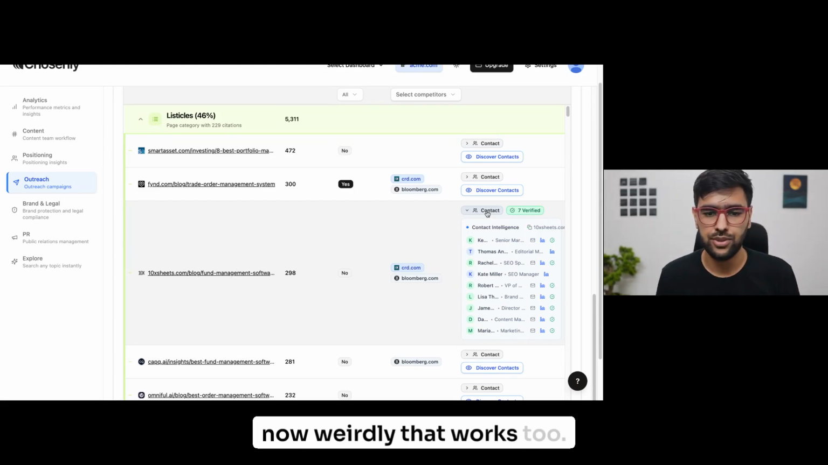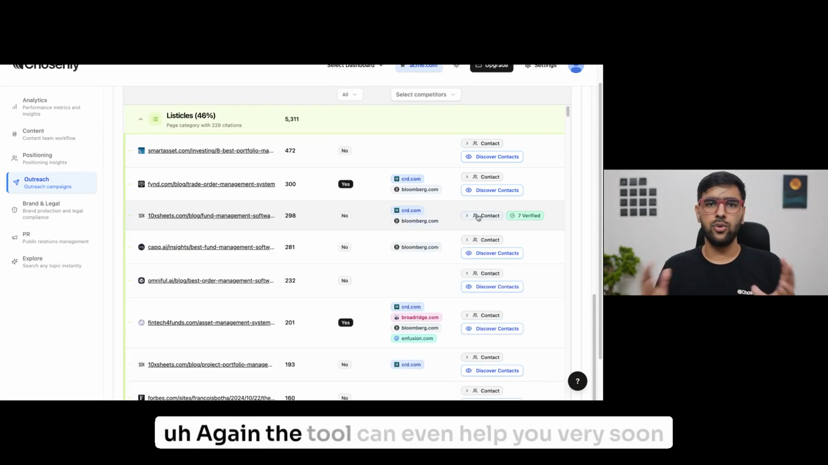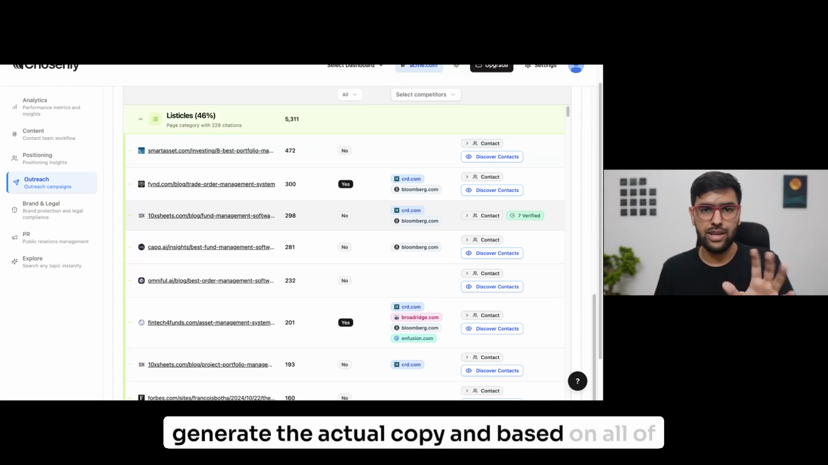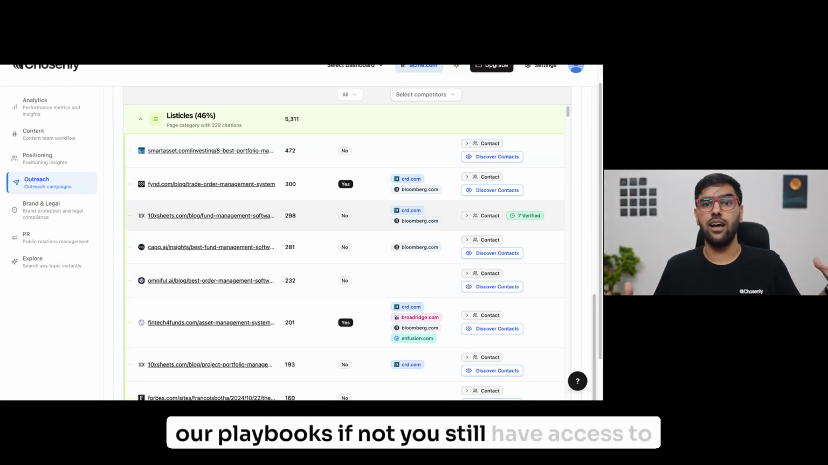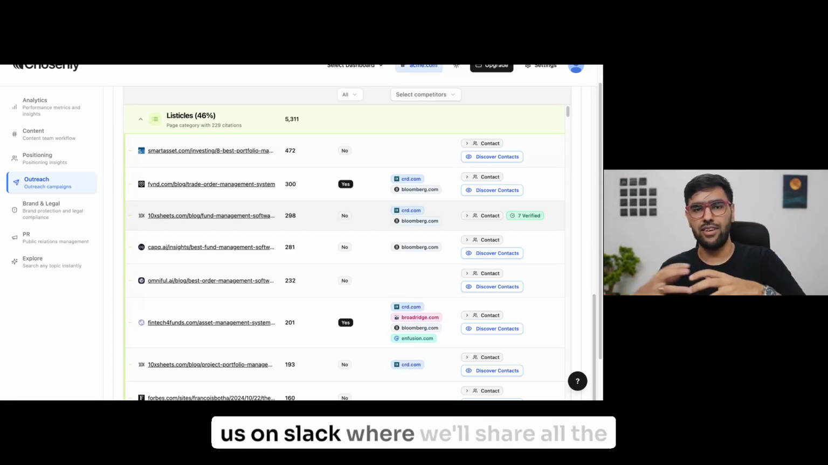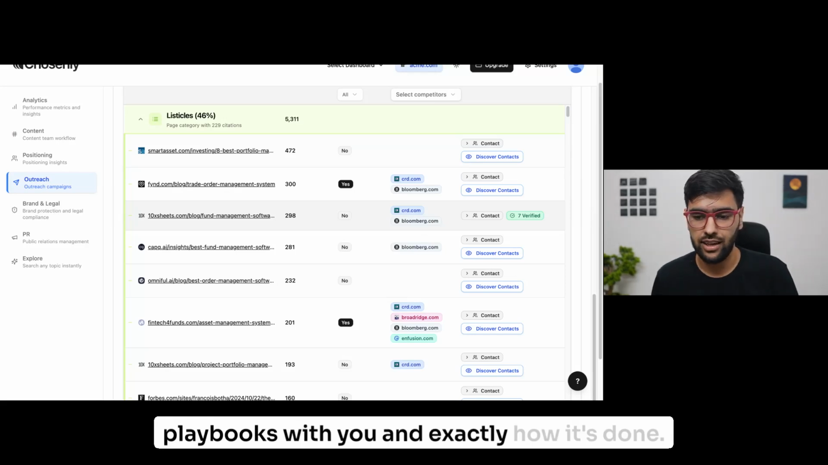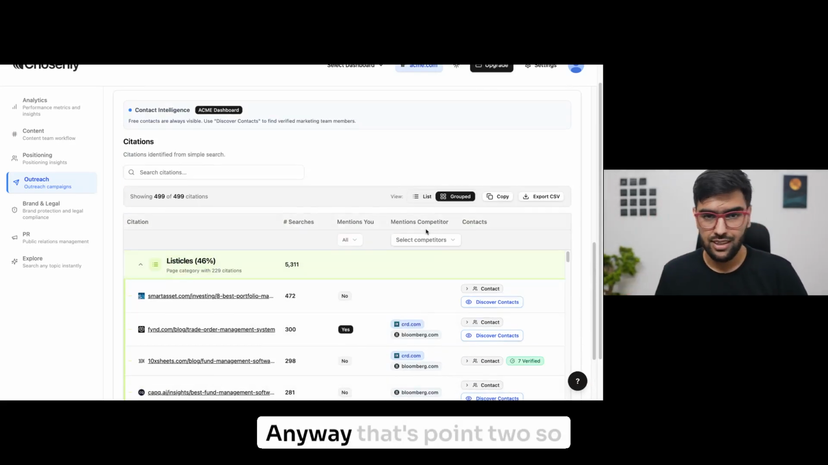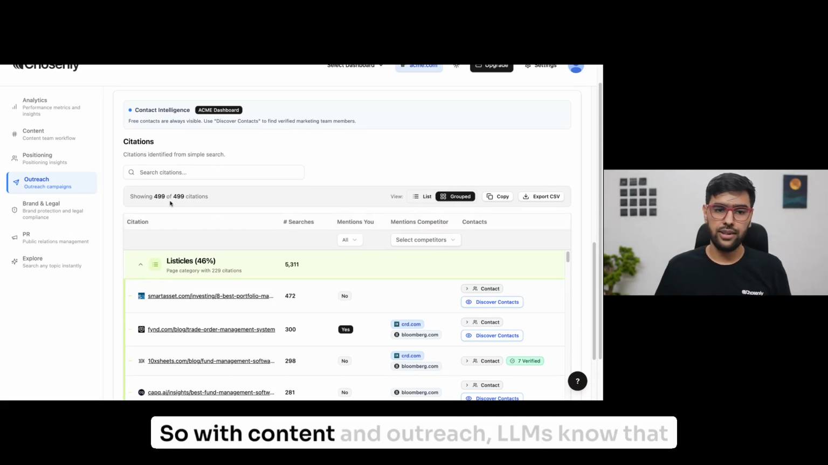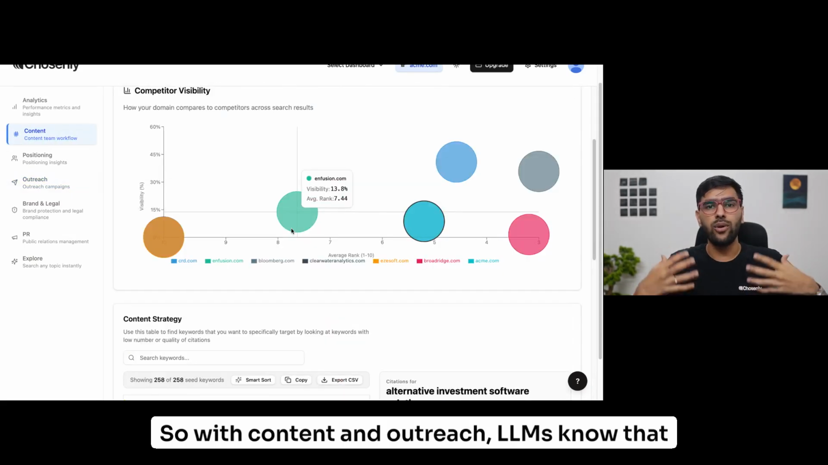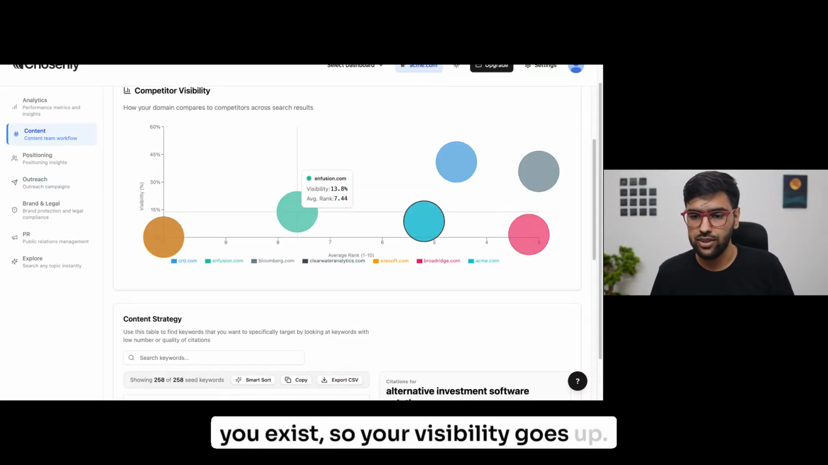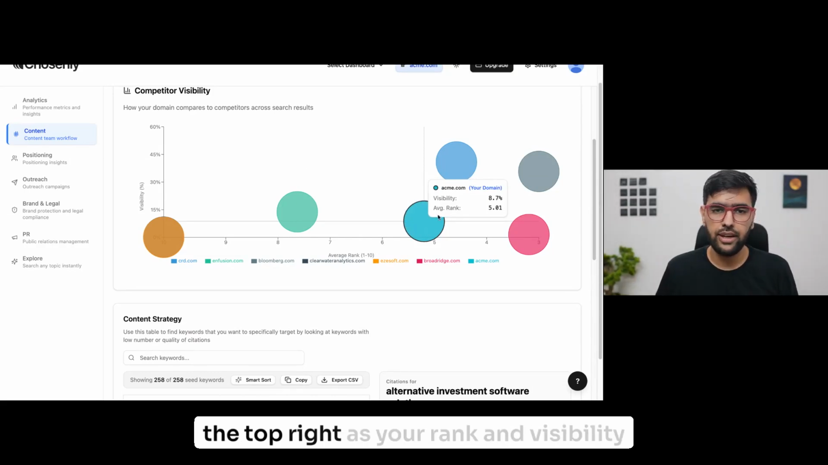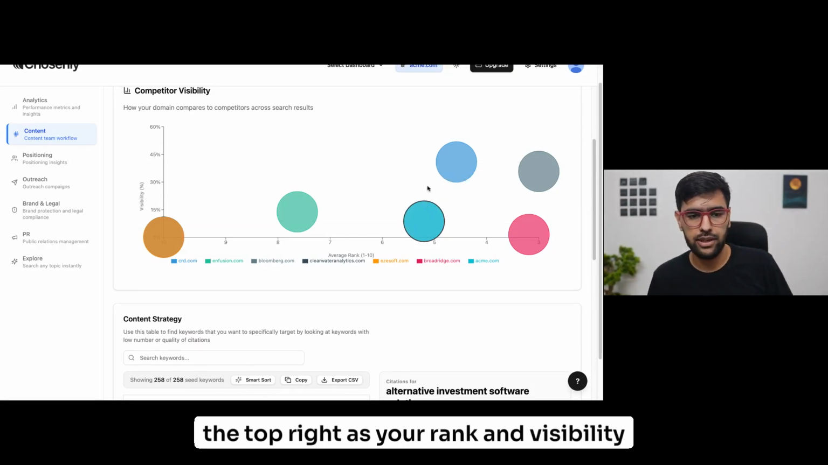Now, weirdly, that works too. Again, the tool can even help you very soon generate the actual copy based on all of our playbooks. If not, you still have access to us on Slack where we'll share all the playbooks with you and exactly how it's done. Click this button and you'll see the playbooks pop up. Anyway, that's point two. So with content and outreach, LLMs know that you exist, so your visibility goes up, right? Over time, you want this circle to move to the top right as your rank and visibility increases.